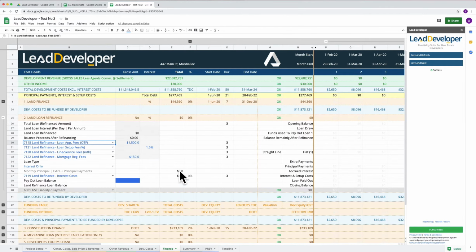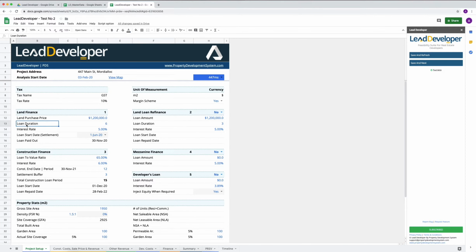So to keep things in perspective, let's go back here. What I'm going to do is, instead of the loan duration of 6 months, let's make that 3 months. And we're going to change this to yes. And now we know that we are going to use this land finance for 3 months, and then we are going to pay this land refinance out over here.